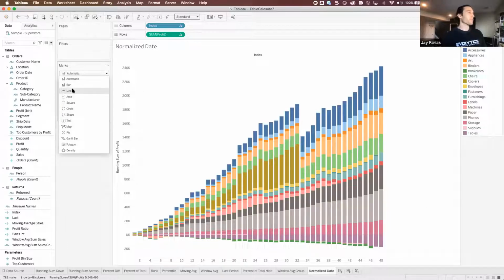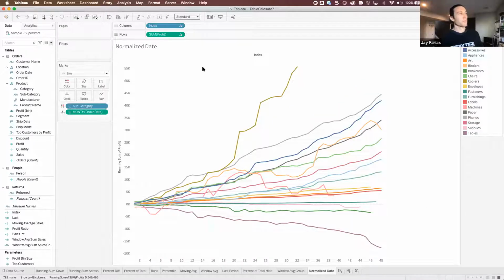And then just change this to a line, right? I want to see a line chart. So that's what I get. These are both computing by the month of order date, which has to be on here somehow, right? It has to be in my view. And so I put it in the level of detail. So those are the computing by, and I get my index starting at 0, going to 48. Yep. And then using subcategory.